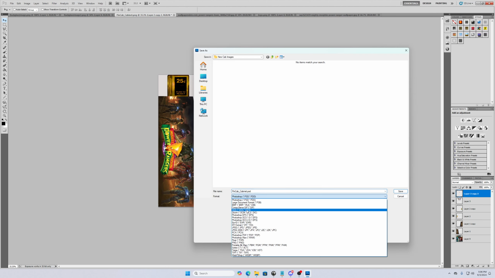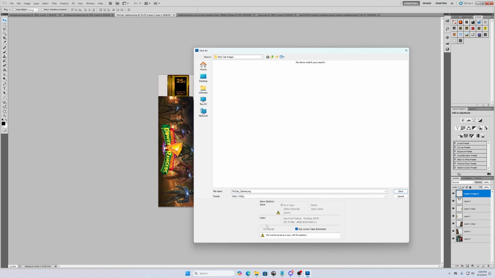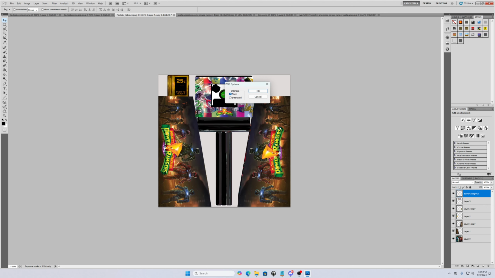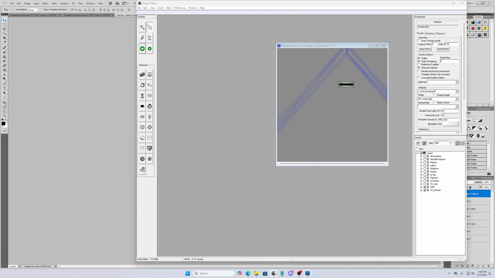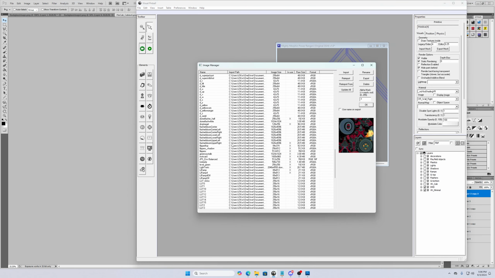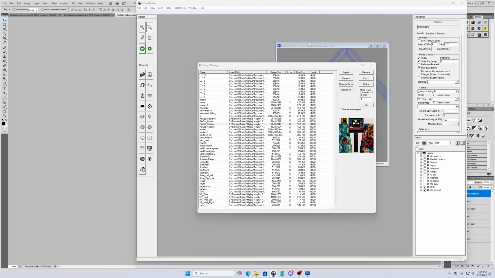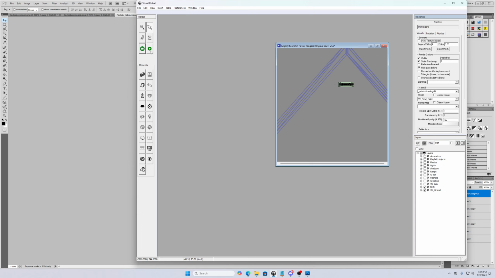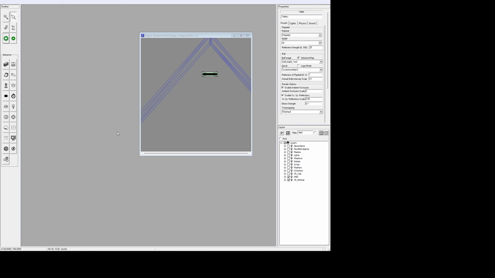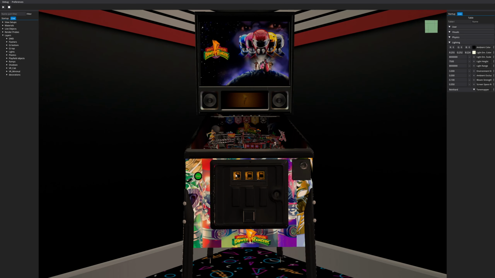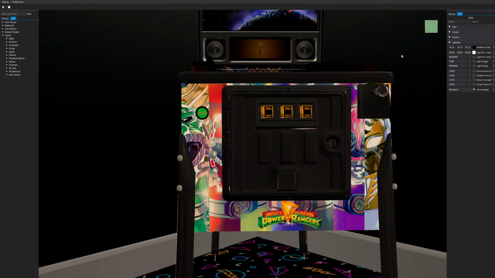Let's save that. All right, almost done. So now we go back and we do that again. Table, image manager, pin cab, cabinet, and re-import. There's a new one. That's pretty much it. You could do the back box, but now you've got the Power Rangers cab art.